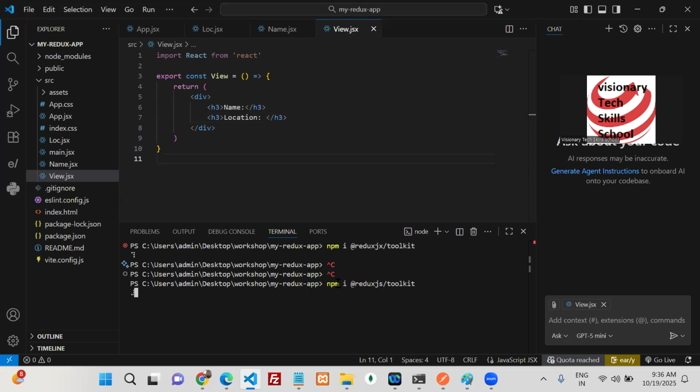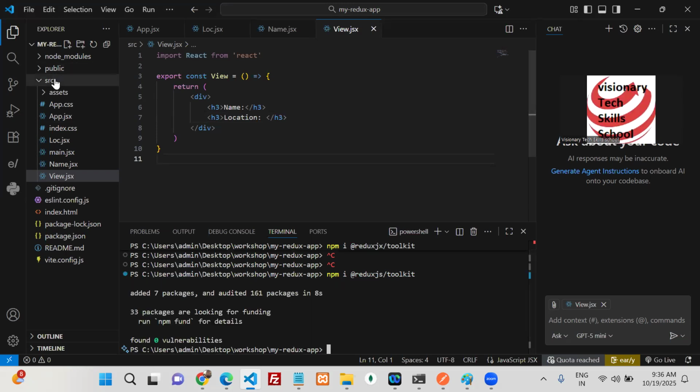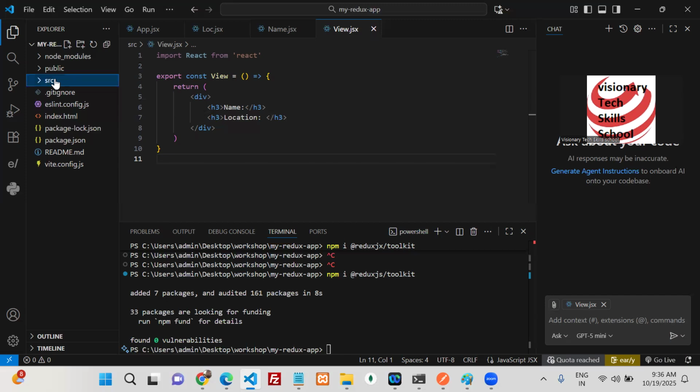Now, by using this Redux Toolkit, what can I create? The store. I can create the store. So, can I create the store now? Yes, you can create the store.